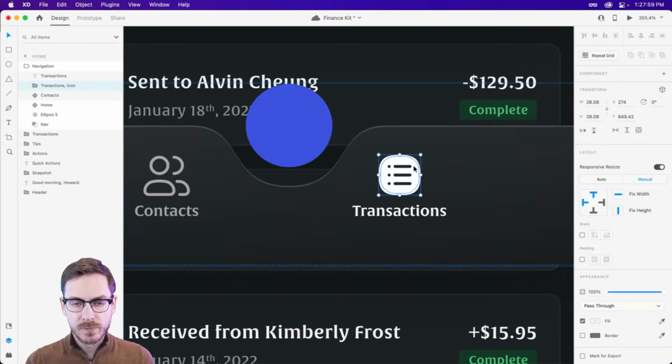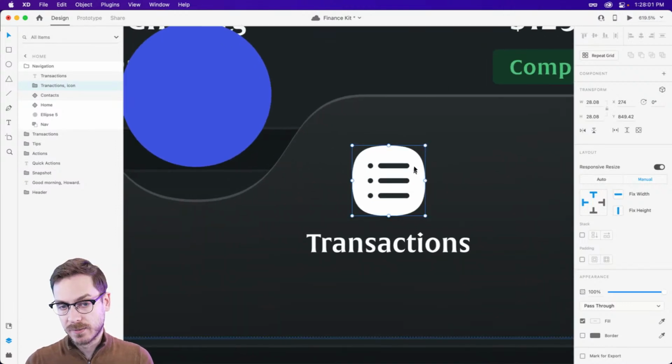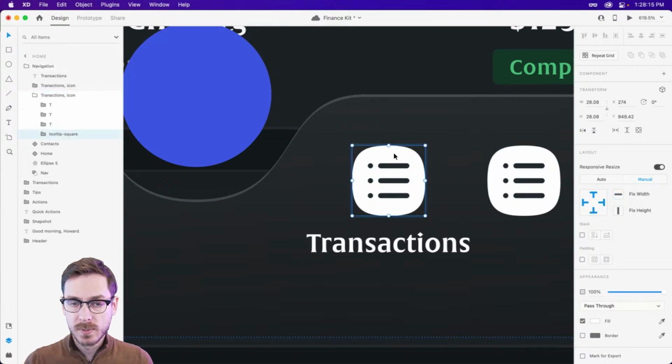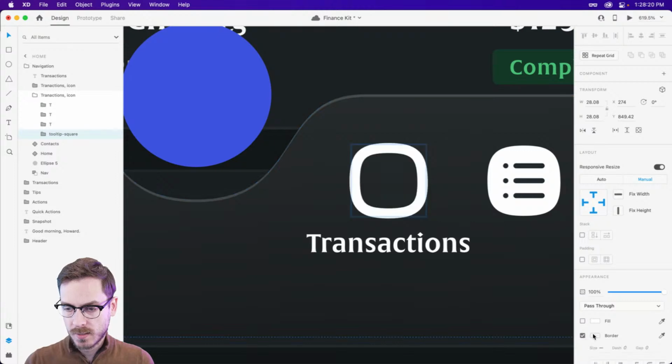There we go. And then, of course, this is the active state, so I'm going to keep this to the side. And then the inactive state is basically going to be just these lines. So what I'm going to do, or we could do an outline. If I go ahead and select just this, I'm going to add a border.